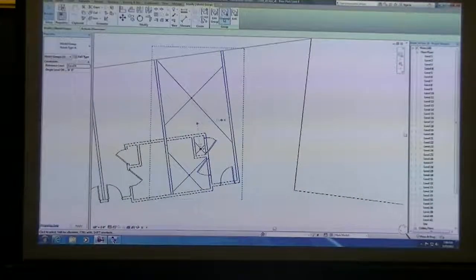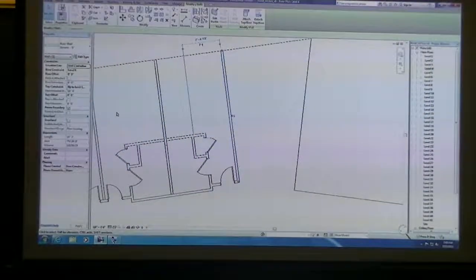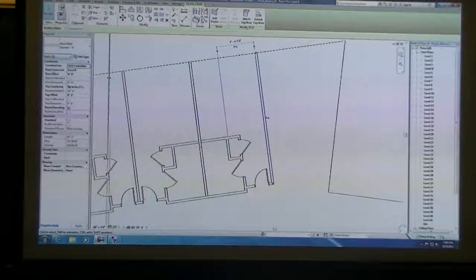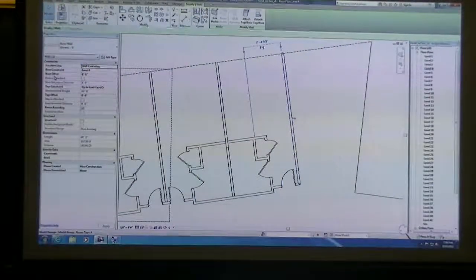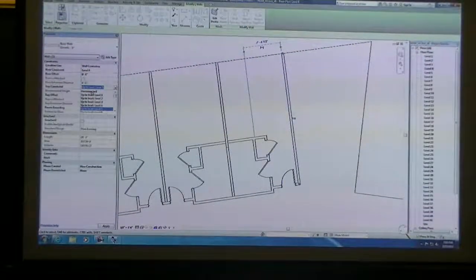I'm going to ungroup all of these just for a second. When you look at the wall, if I click on it, each wall is going to have a base constraint, and it's going to assume the level that you're on. So level 4 is where I've been modeling, so that is my base constraint, because it wants the wall to go down to the floor. And then the top offset, right now I have mine set to go up to the next level. You probably have unconnected and something like 10 foot shown.